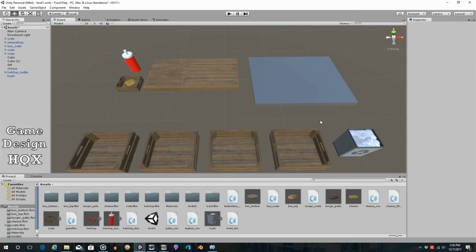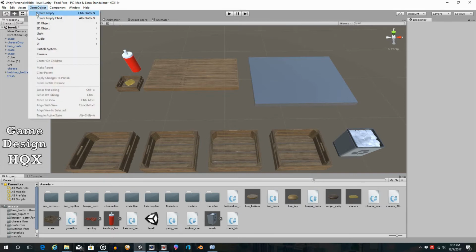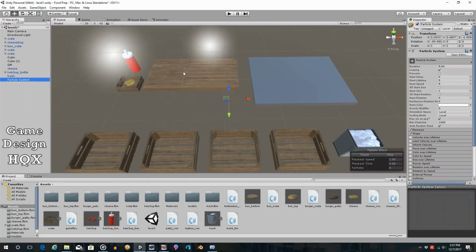So right now, this really isn't that interesting to look at because everything is static. Things just jump into place. There's really no animation. So let's add a particle system, and what we're going to do is when the patty is placed on the grill, the particle system will look like steam. So let's go to Game Object. Let's go to Particle System.